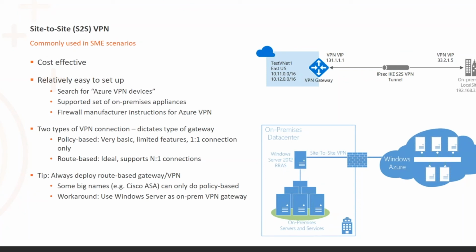If you do a search for Azure VPN devices on your favorite search engine, Microsoft will give you a list of all the edge devices that they support. So your Check Points, your Brocades, your Barracudas, your Ciscos, your SonicWalls, your WatchGuards, all of them listed in there. And you can find even the setup instructions for those firewalls for doing a site-to-site VPN with Azure, and whether they support policy-based or route-based. Watch out, because some big names only give you policy-based, which is really limited. So things like the Cisco ASA only support policy-based VPN to Azure, which is kind of unfortunate.